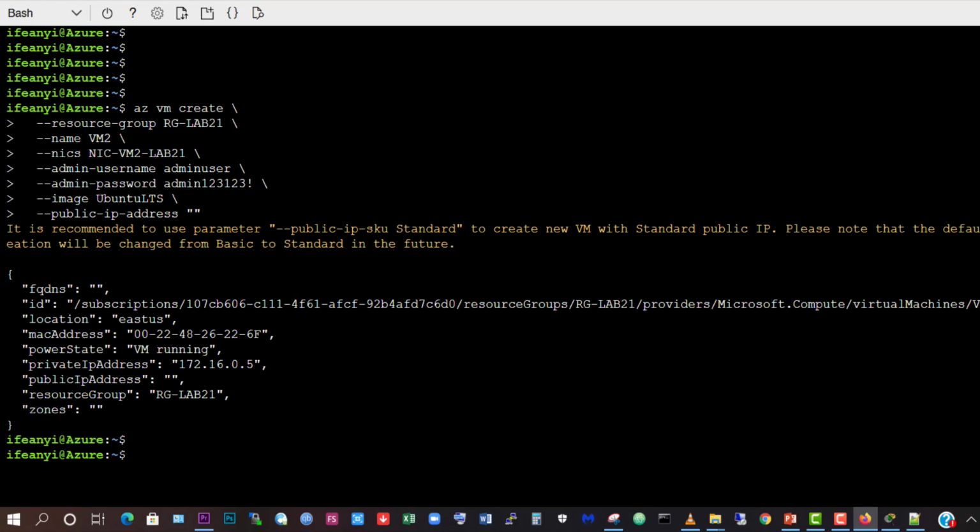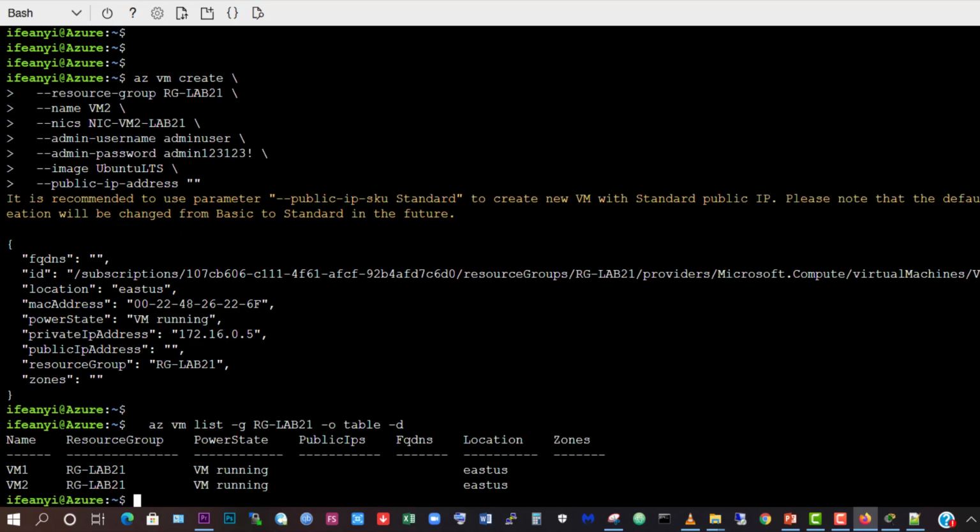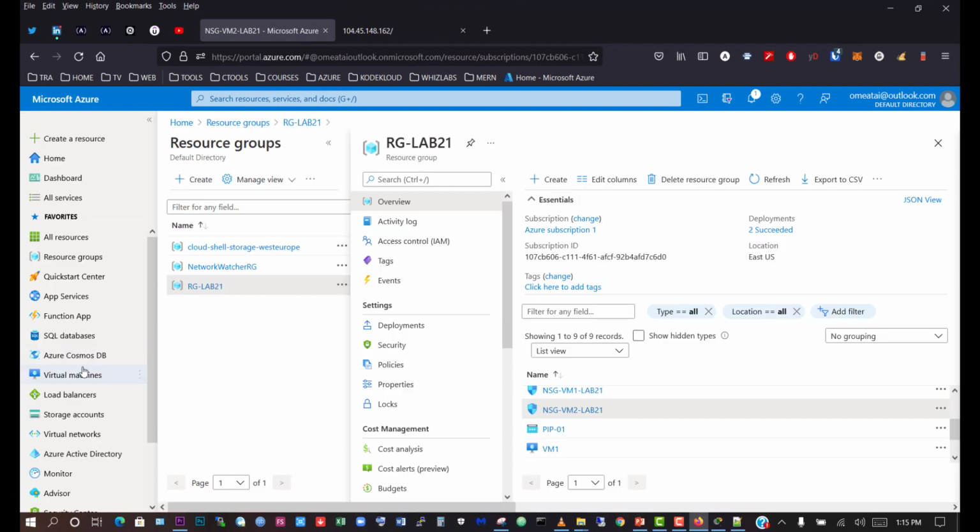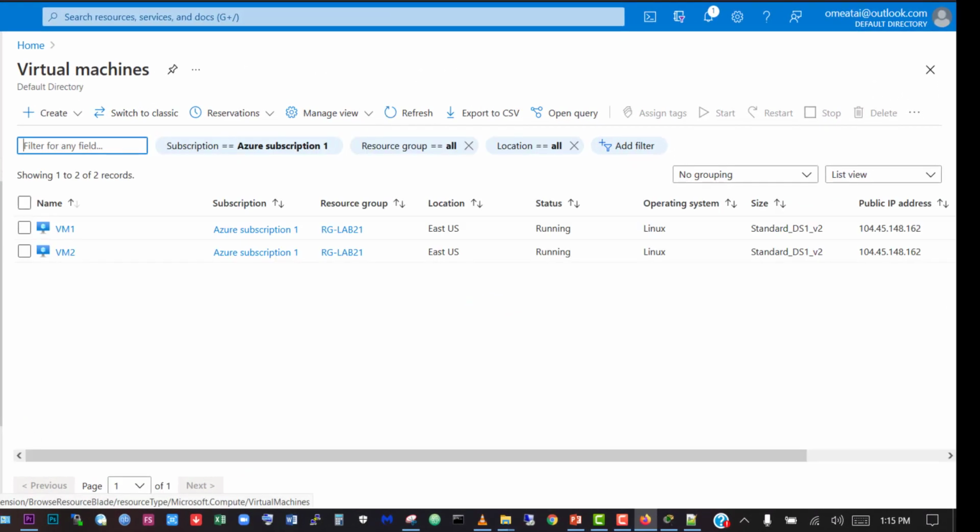And now we've successfully created the virtual machine. So let's list, AZ VM list. And now we can see our two virtual machines that are currently deployed and running, VM1 and VM2. And let's come out from here and go to virtual machines. We can see virtual machine 2 created and running. Both of them are running, and we can see they both have the same IP address.